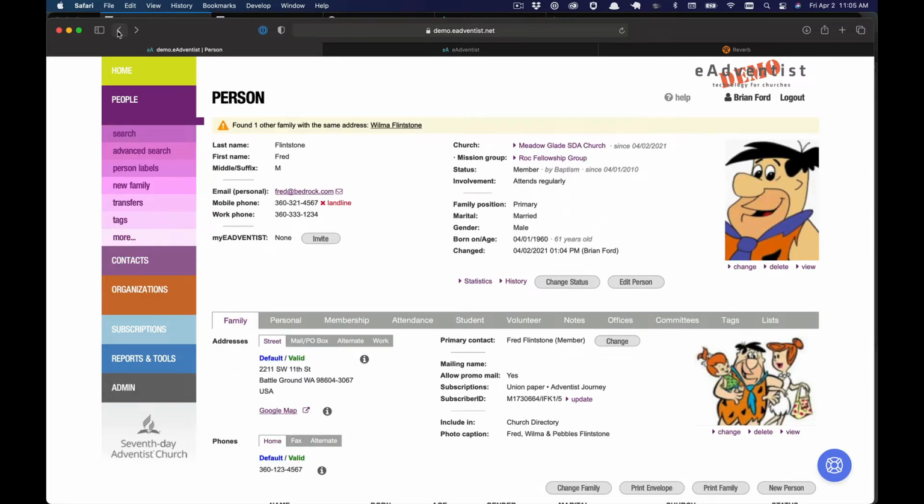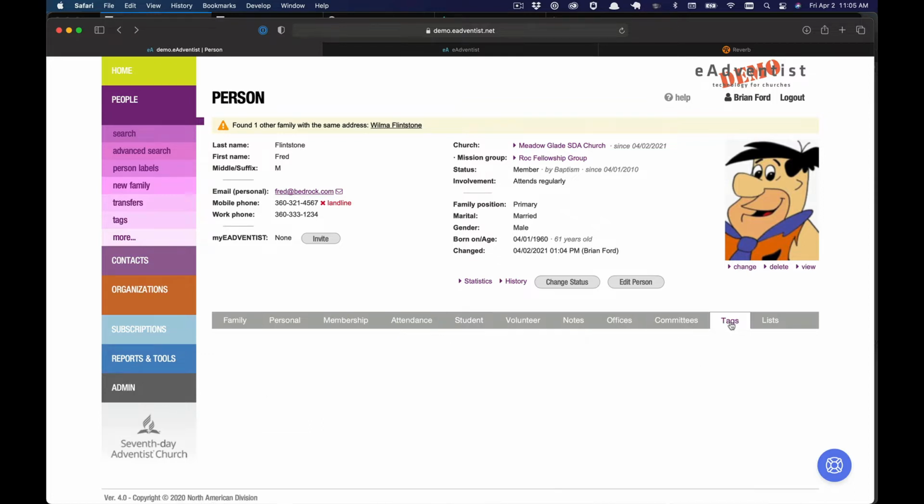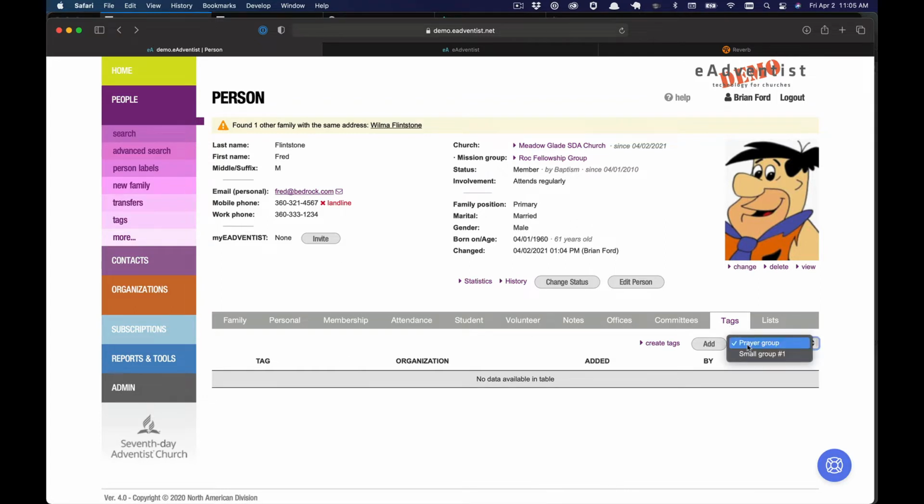All right. The last thing that you might find is that eAdventist just doesn't have something you want to do. It's unique to your church, or just not something that everybody needed. And that's where tags come in handy. Once you create tags, they're available for everybody at your church. And a lot of churches use this for small groups.